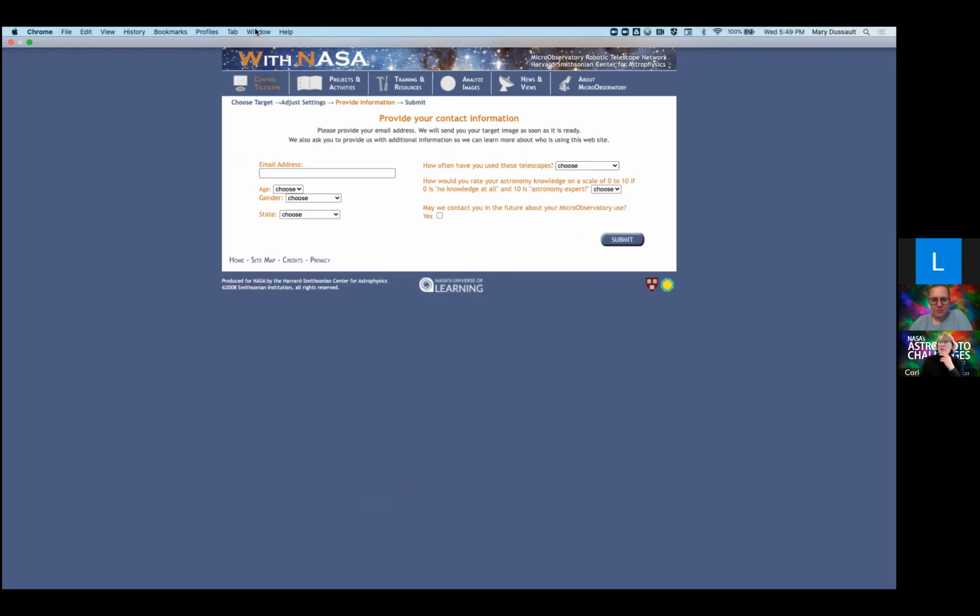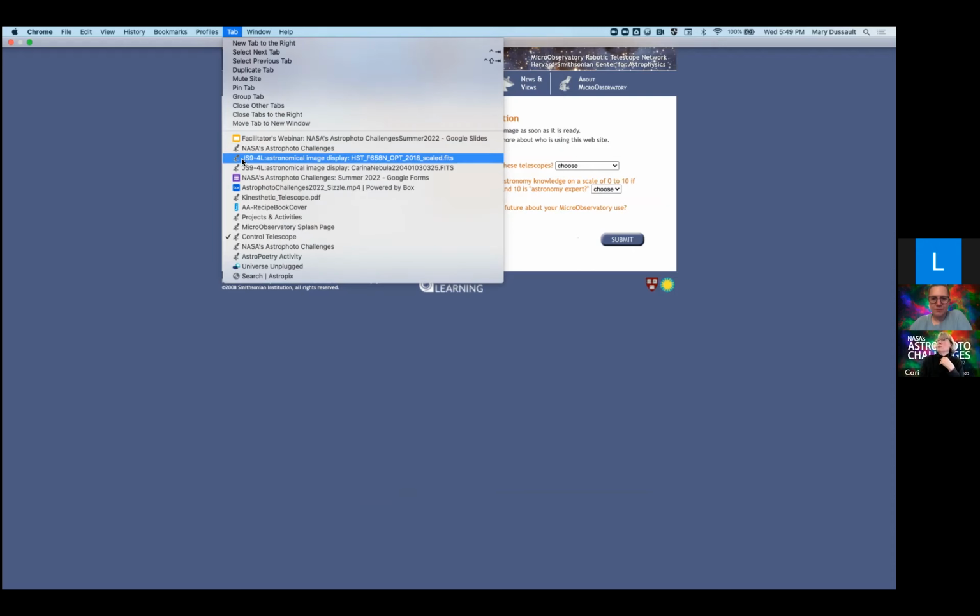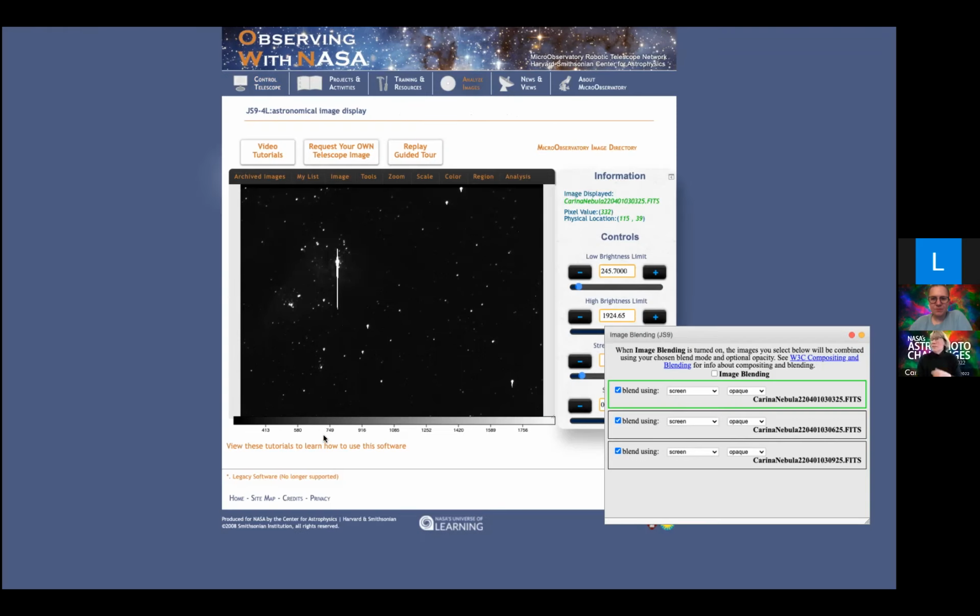On the other hand, the challenges also provide some sample MicroObservatory data. So if you did this in a one-class workshop, you wouldn't have to wait till the next day, which you will have to do if you ask for the telescope images. So this is the kind of data that comes back from the MicroObservatory telescope. This is actually data of the Carina Nebula.